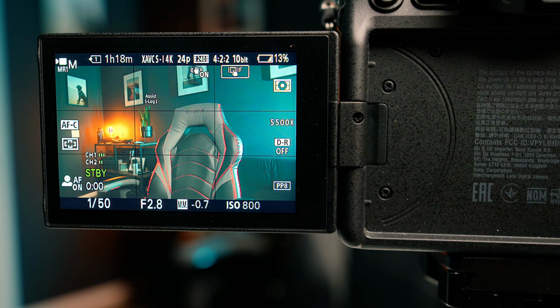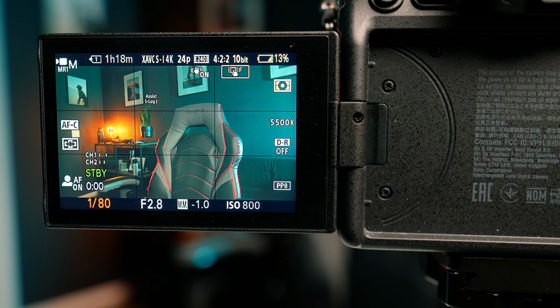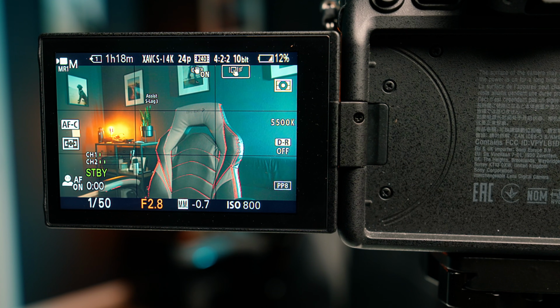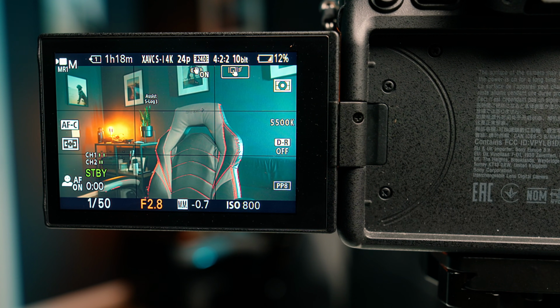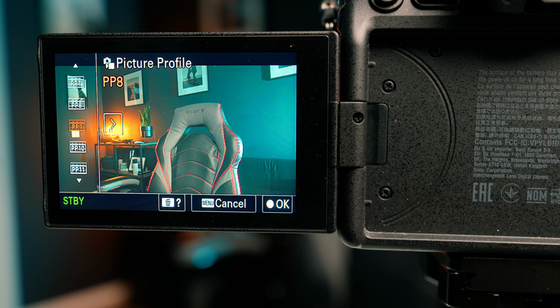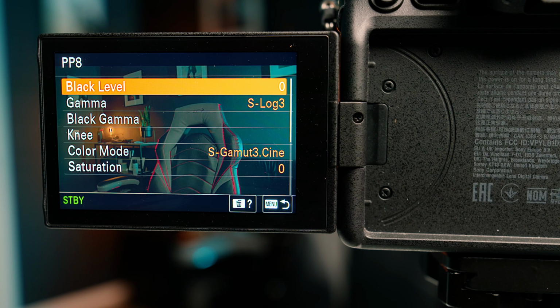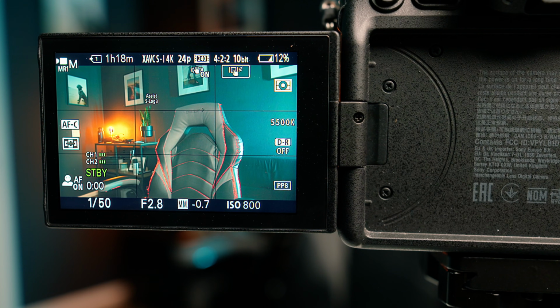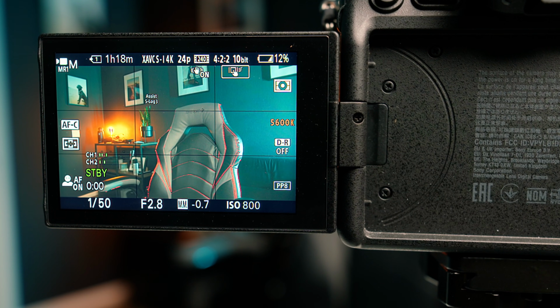Make sure, again, that you're still on the M dial. You do not want to be in the 1, 2, or 3. You want to be on the M dial. First thing we're going to change is our shutter speed. Make sure our shutter speed is 1/50th, because we're shooting in 24p. I personally like to set my aperture as low as the lens can go, which in this case is 2.8. Make sure that our picture profile is in PP8, which is S-Log3. Once it does that, it'll automatically set our ISO to the base ISO of S-Log3, which is 800.